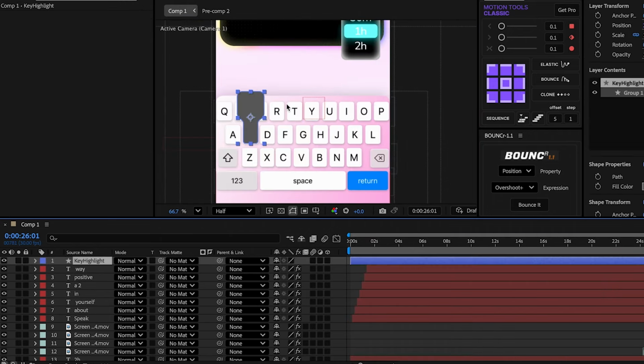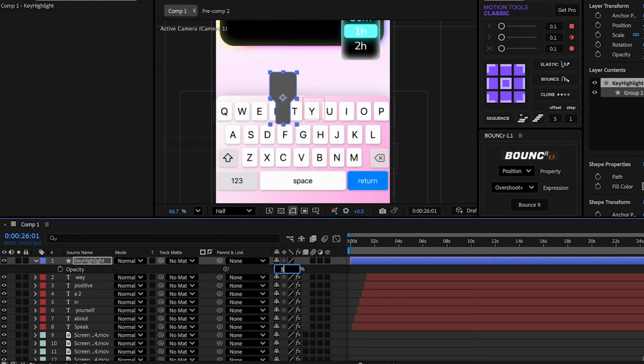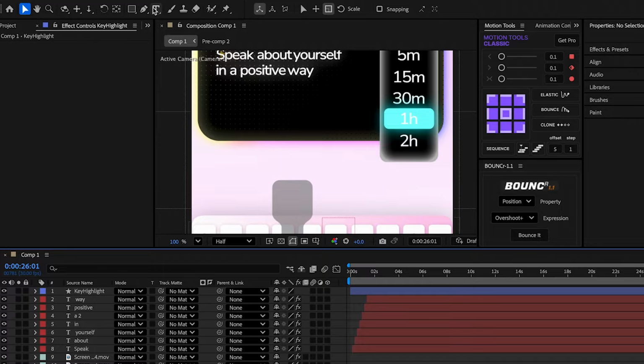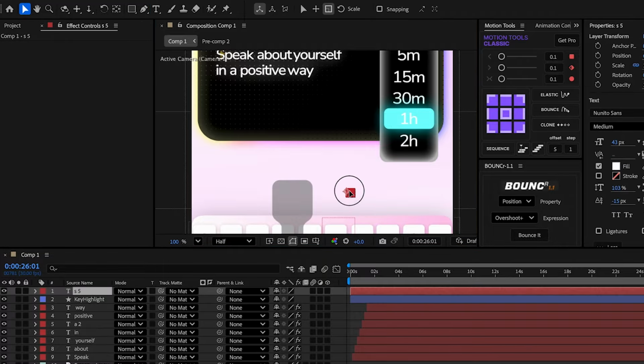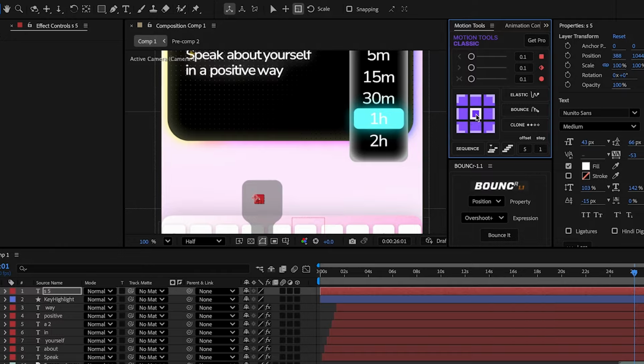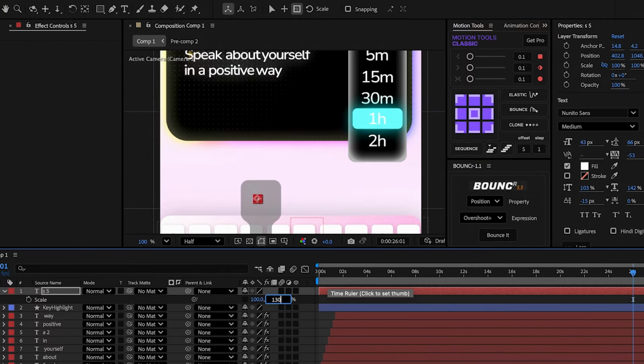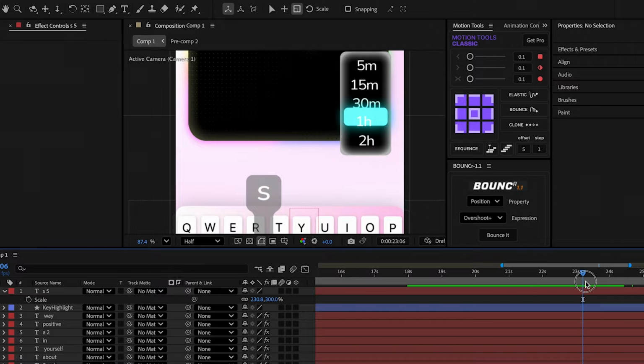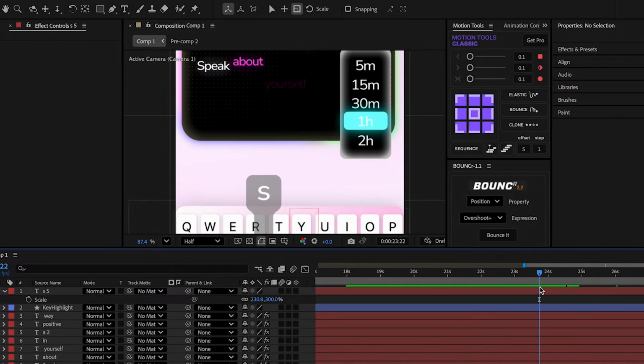Add the key highlight and then lower the opacity to 50%. Add the text and type the letter S. Center its anchor point. Increase the Y scale to 130% and increase its overall scale to 300. Move forward to the moment when the sentence just starts appearing.